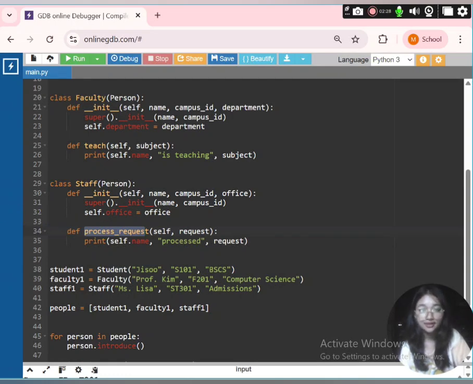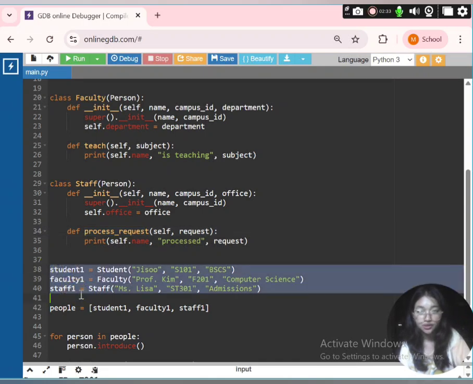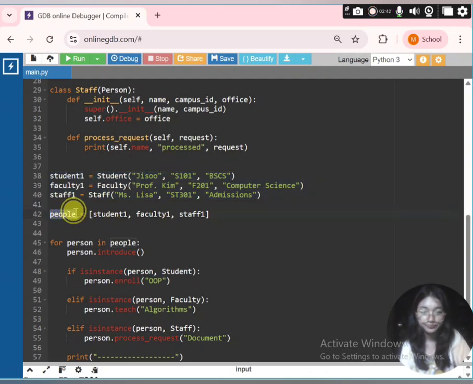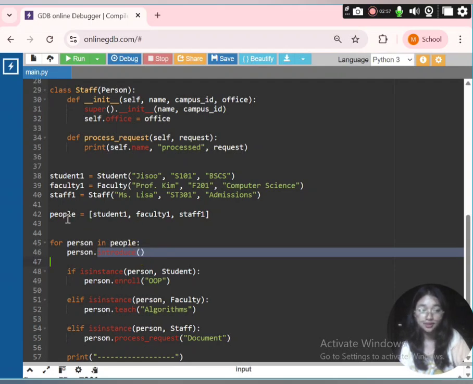After creating the classes, I created the three objects, which are student1, faculty1, and staff1. Then I stored them inside a list called people. I used a for loop to go through each object in the list. So inside the loop, first I call the introduce method for all the objects. This works because all child classes inherit this method from the Person class.